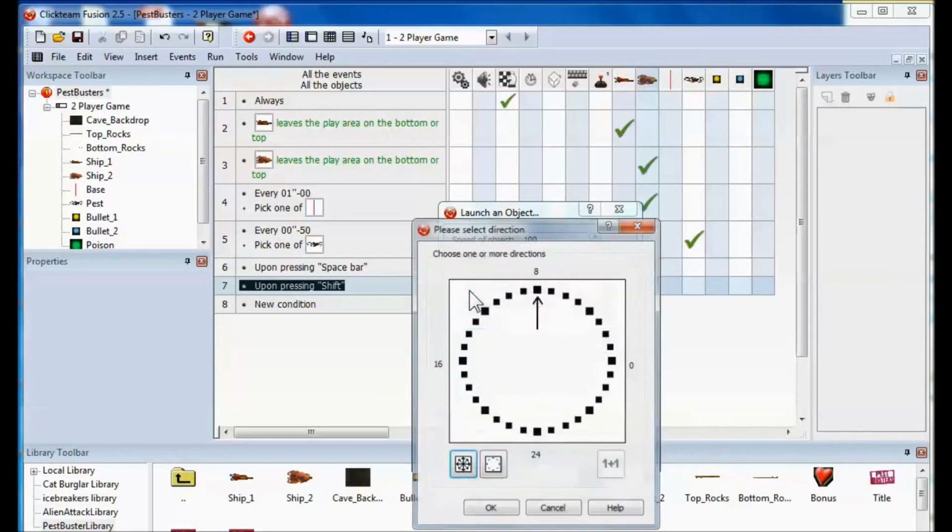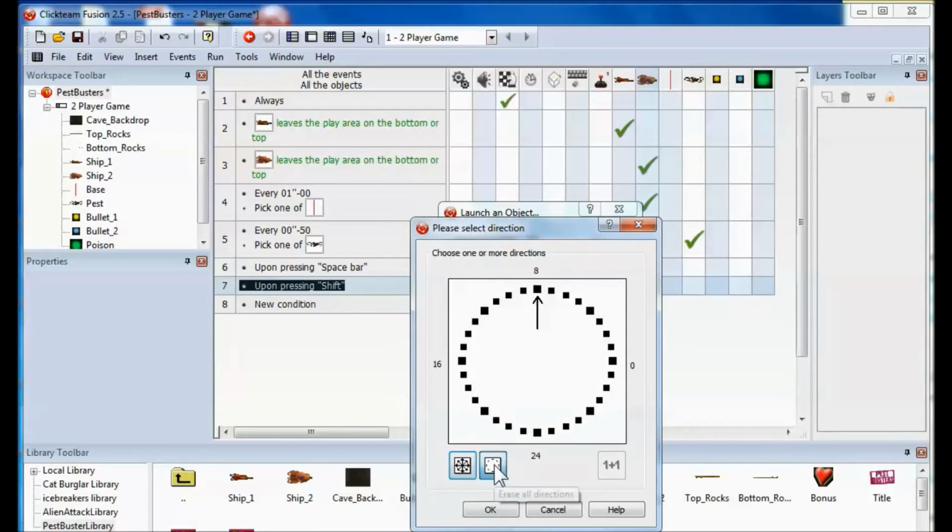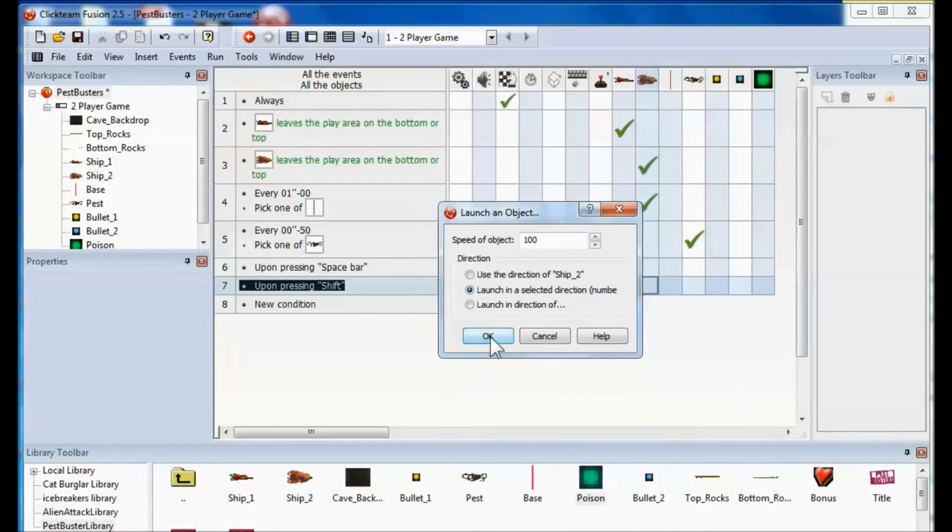So I will launch it in selected directions. I'm going to erase everything and shoot right ahead. So I click on the 0, I click OK. And I click OK again. So his is 100 as well.